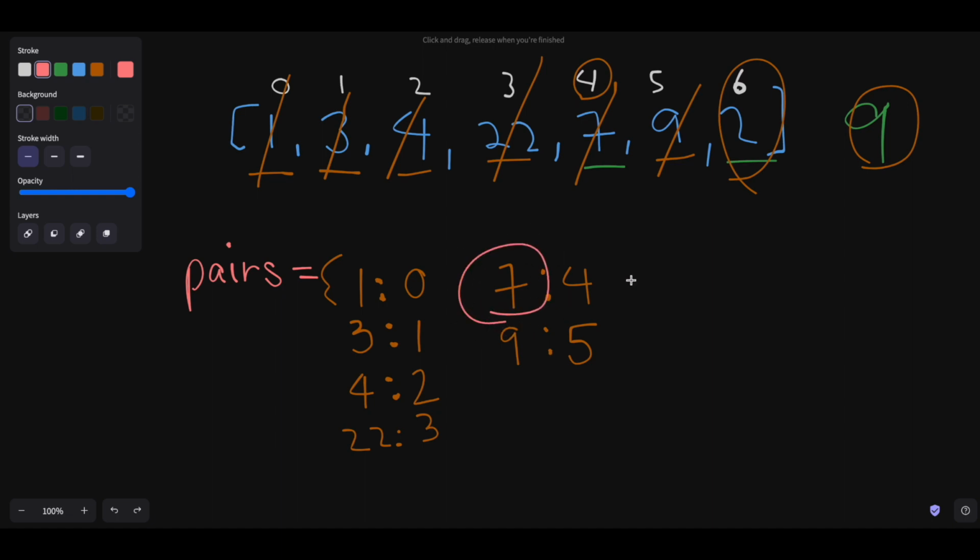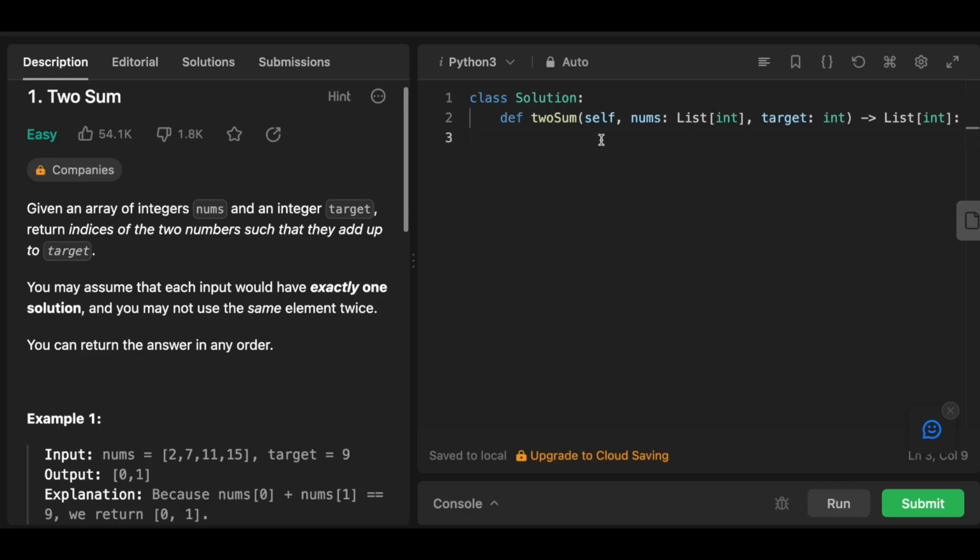That's great. Now, what do we return? We return the indices. So we can return the index value of our match, of our pair, and our own index, which is a 6. And that would be our answer. So can we translate this to code? Yes, we can. Let's have some pairs, right? And this will be the value and the index of that value.